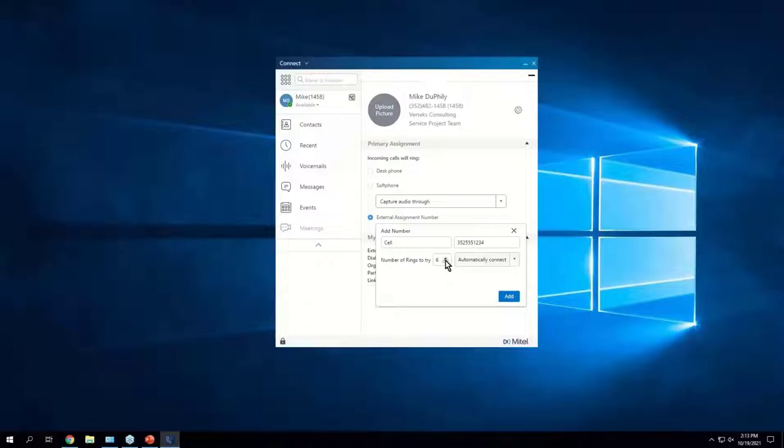If I don't want that to happen, I just need to make sure that this number of rings is set lower than the number of rings it takes for my voicemail to pick up. What's going to happen now is it's going to try to ring my cell for 5 rings. On that 5th ring, it's going to pull the call back into the work phone system, and it's going to present them my work voicemail. So just something to be aware of with the setting here.